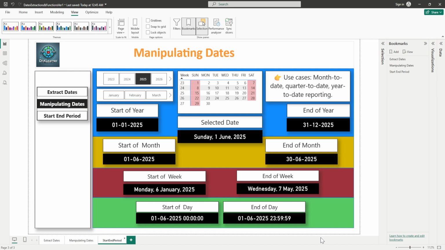In the start and the end date, you can see I have start of the year. Whatever date I'm selecting here, this will give me the start of the year. If I go to 2023 and select any date for any month, for example, 6th June 2023, then start of the year is 1st Jan 2023 and the end of the year is 31/12/2023. Start of month is 1/6, end of the month is 30th 6th, start of the week is 6th April.